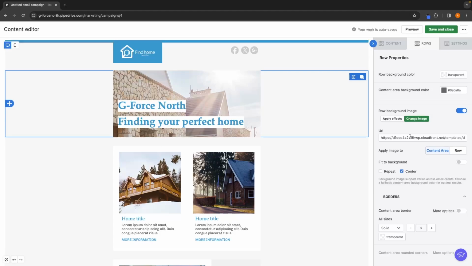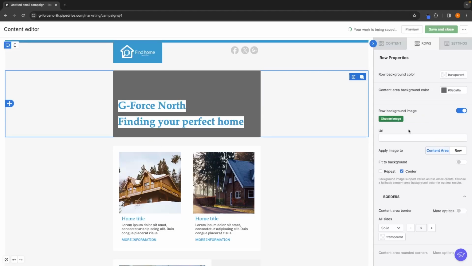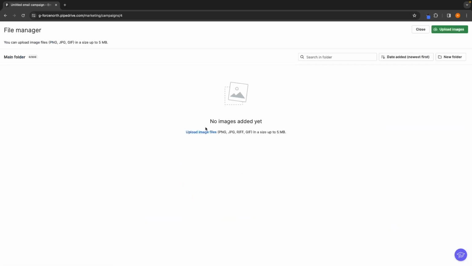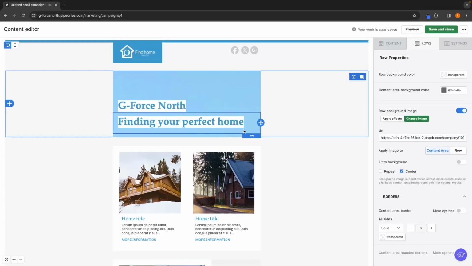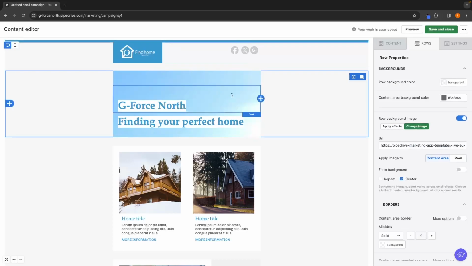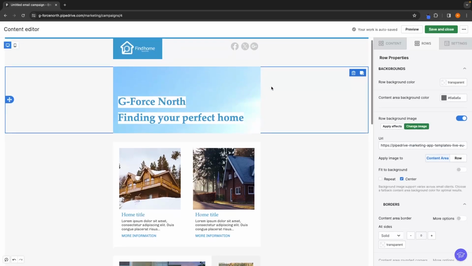Now, usually when uploading images to any website or email, this isn't going to come from a URL, and instead it's going to be an image that you upload from your PC. So all we have to do is delete this current URL right here, then click on choose image at the top, and we can go ahead and upload image files. So I can maybe go ahead and upload this image right here, then we can click use image, and that image is now going to be replaced.